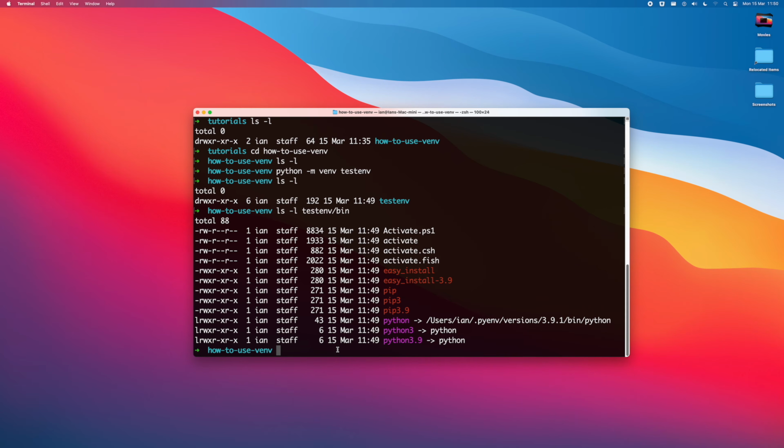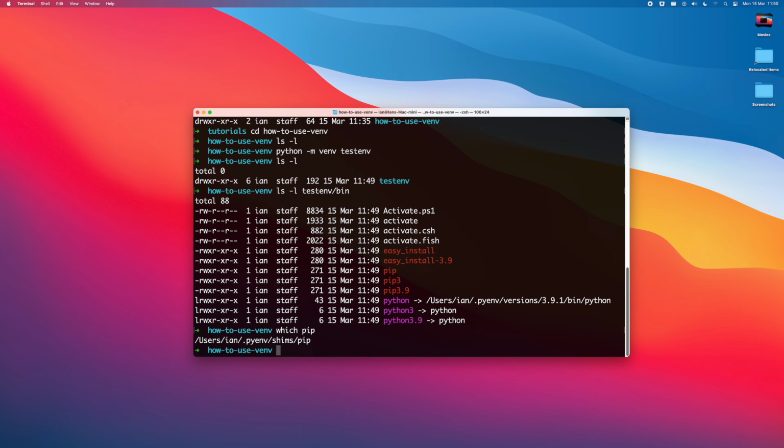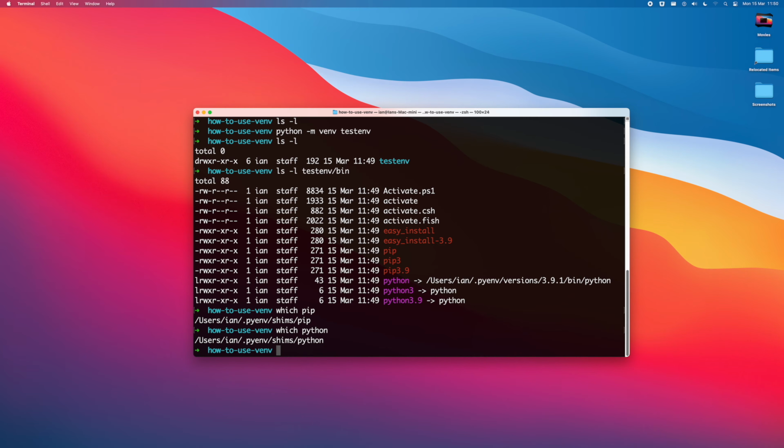We want to go ahead and start using it because we're not currently using it. If we use pip at the moment, we'll see that that's using the local pyenv version of pip, and same for Python as well. So we want to activate that environment.